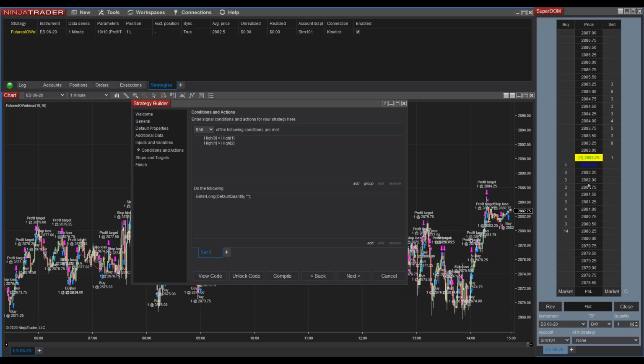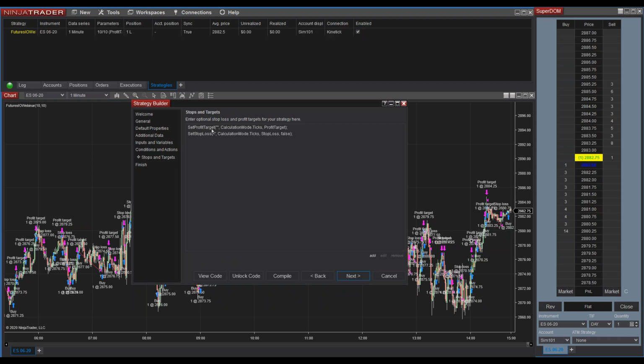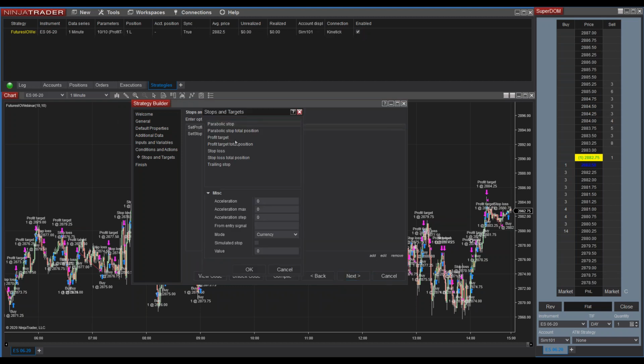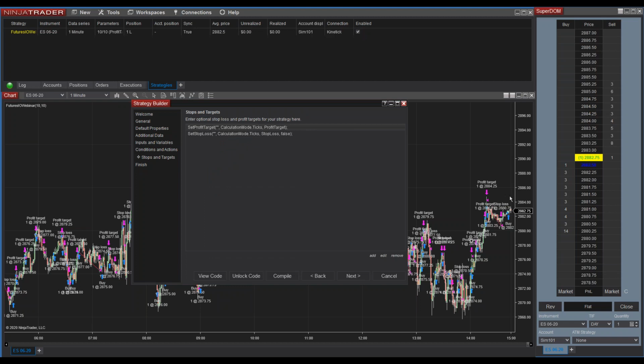Mine says profit target distance, not profit target. Profit target distance. Just says profit target on my screen, so I'm not sure where you're getting lost there.